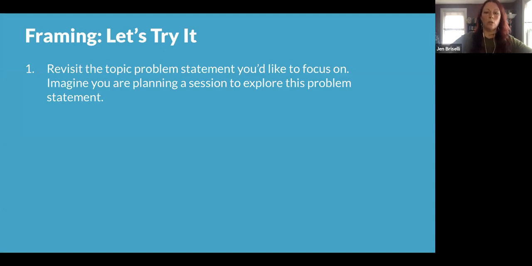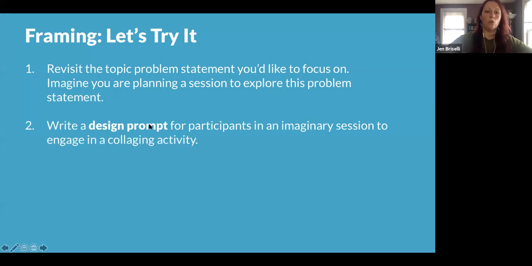So let's try this. What we're going to do is go back to the mural, and we're going to revisit the problem statements. The 3 that you guys gave that you voted on, I think are going to be great. So we're going to take those statements and try to turn those into prompts. And what are we doing the prompt for? What type of activity? Let's do it for a collage.